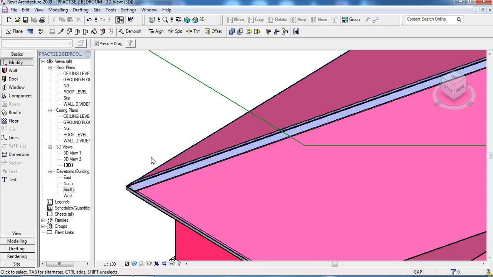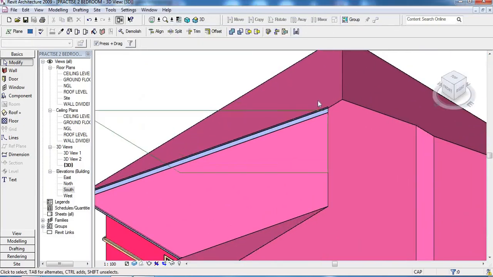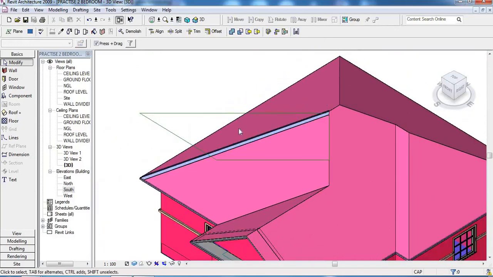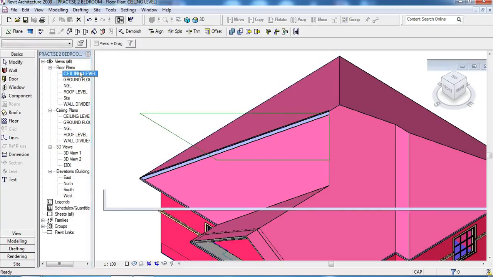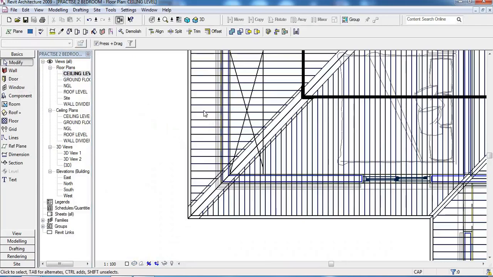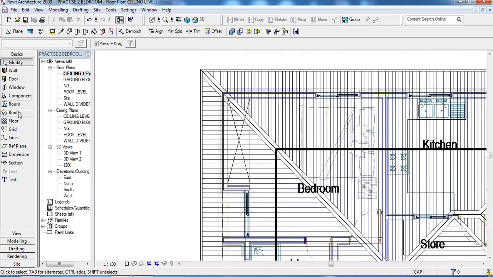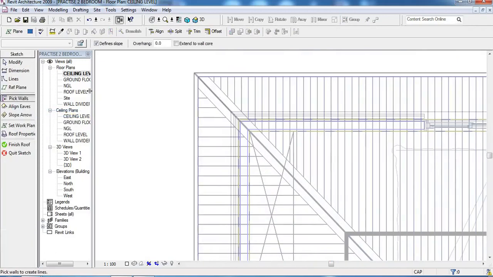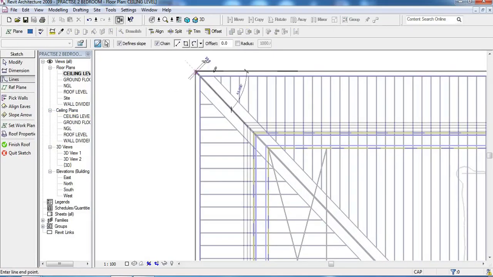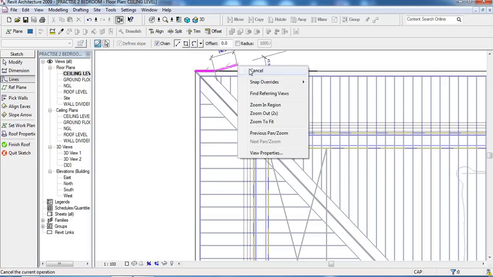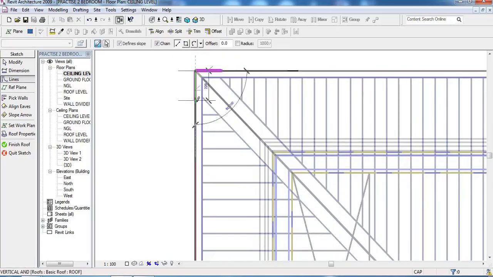So you can see from here that my roof is already done. Let's just do one more before we end this video, so that you see how that's done. Let's do this side. Let's go to ceiling level now. Let's pick this side. Let's go to roof by footprint. Let's go to lines, pick 200, enter. You right click, cancel, do another one, 200, enter.